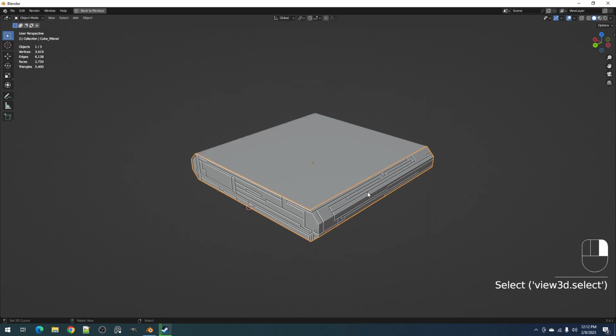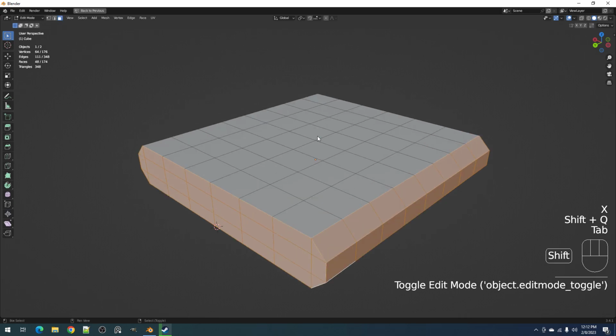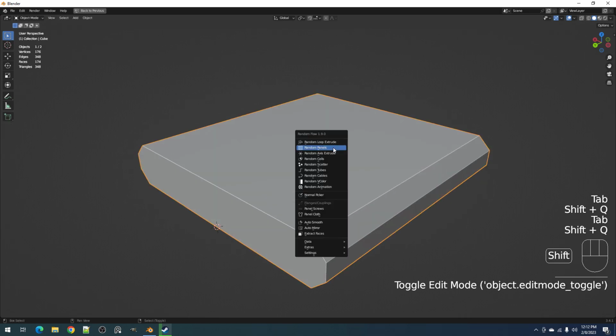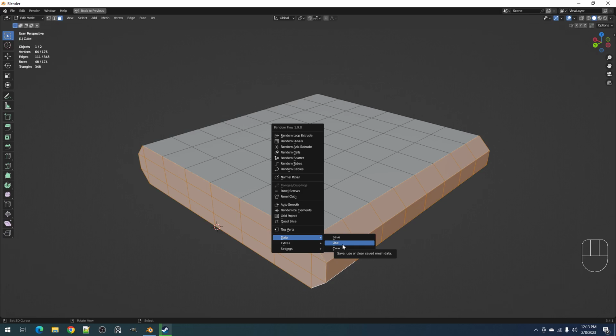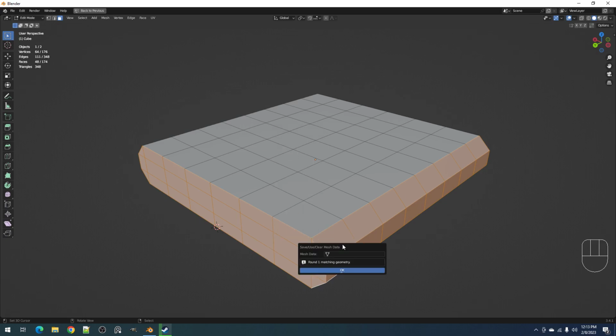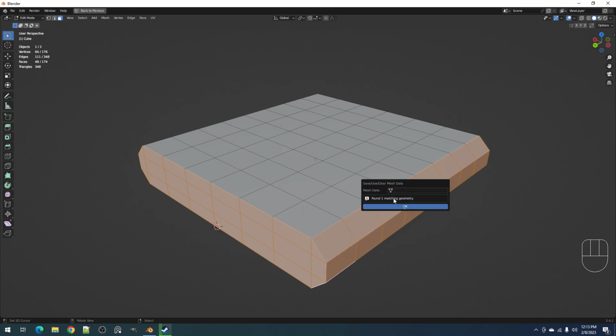Now that you've finished with the topology, you can use this in edit mode or in object mode. Let's try it in edit mode. So we saved the data from before. Now we can revert it back, we can use some of the mesh data that is saved. It says here that it found one matching geometry.